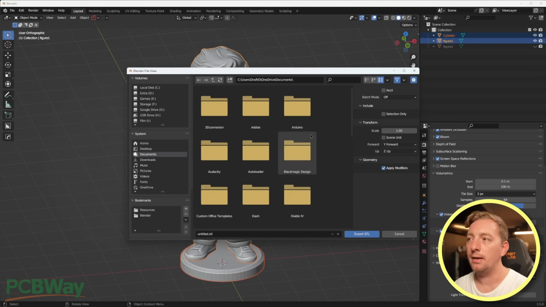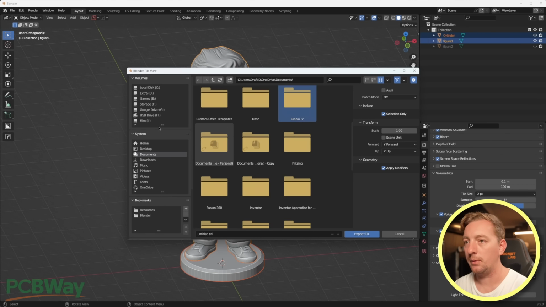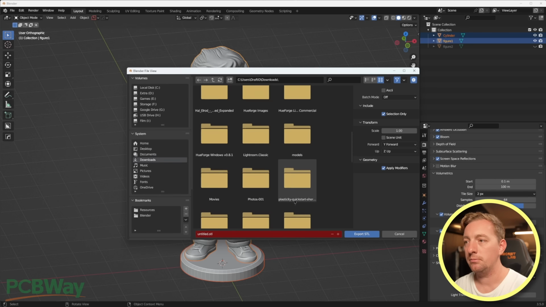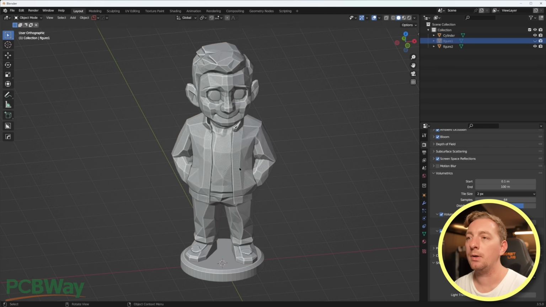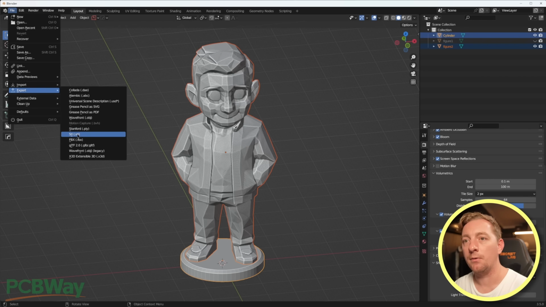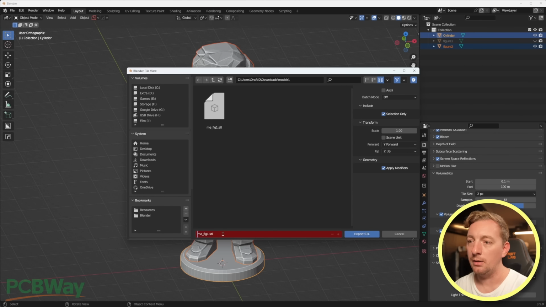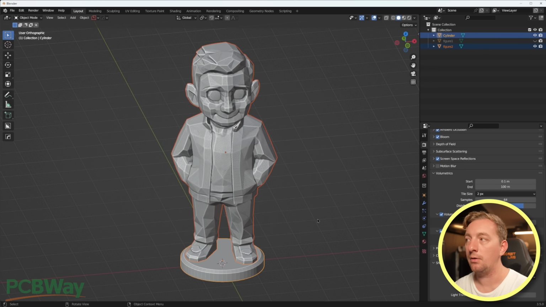So we go to STL. Selection only is what I need. I'm going to go down to my folder that I saved these into, and I'm going to call this me fig1 and export. Then I'm going to hide this one, do the second one, click both models, and again export as an STL, me fig2, selection only. This way it's only exporting what I've selected, and done.